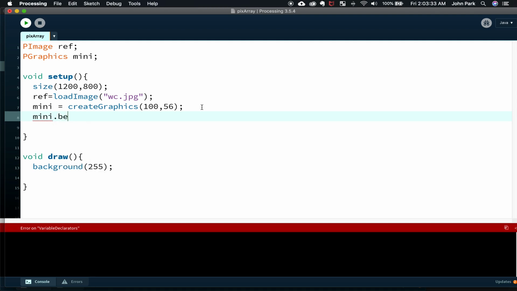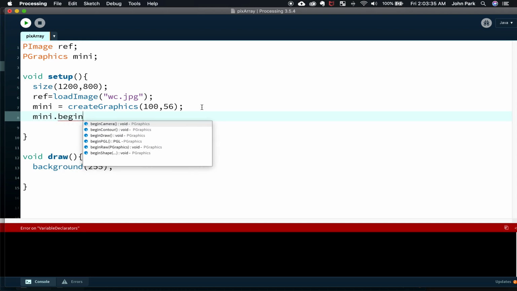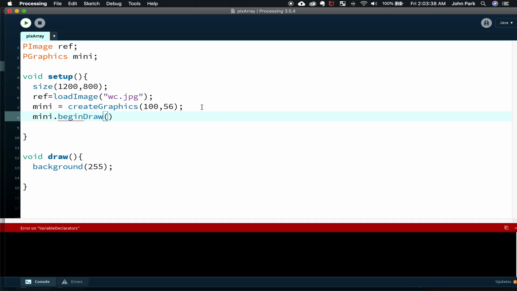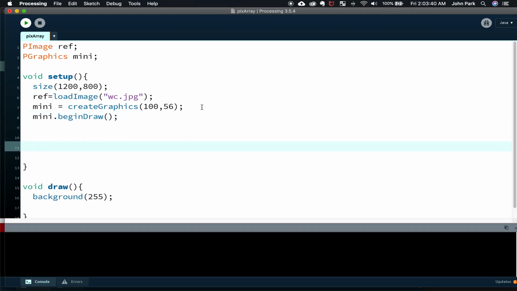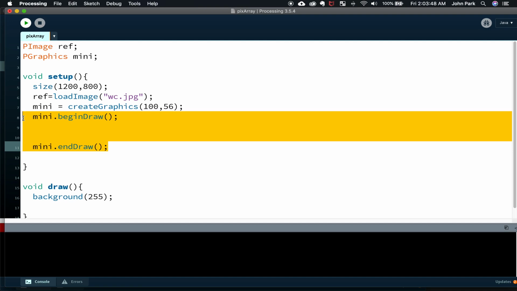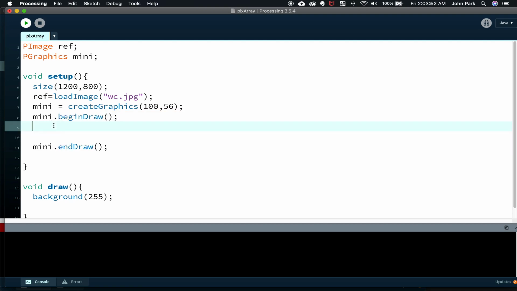mini.beginDraw(); Okay, and before I forget, I'm just going to finish this out. mini.endDraw(); Why? Just so I don't forget. Okay, maybe I'm a forgetful guy. So I've got a start and an end, and what that really means is in between these two is where I might make changes to this cute little layer that I have.